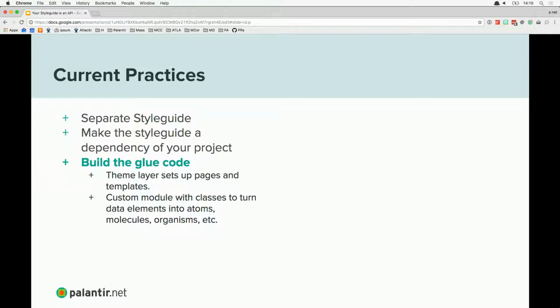What this might look like, if your glue code smells like my glue code, is you're going to have some custom settings and some setup work that has to happen at your theme layer. And then you're probably going to also have some modules, one or more modules, that are useful for setting up the data structures that are needed by the theme layer or by the style guide. In this case, and in the examples I'll show, I'm going to be talking about atoms, molecules, and organisms. This is terminology that comes from Pattern Lab.